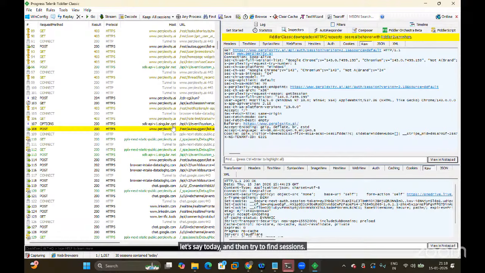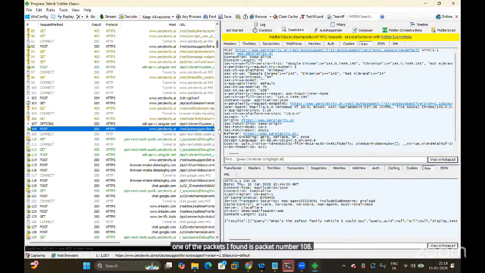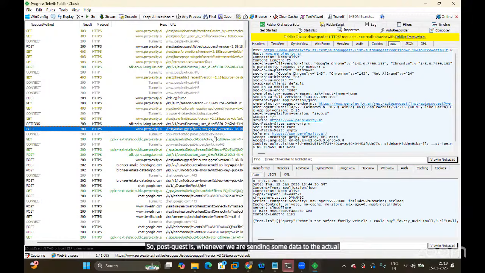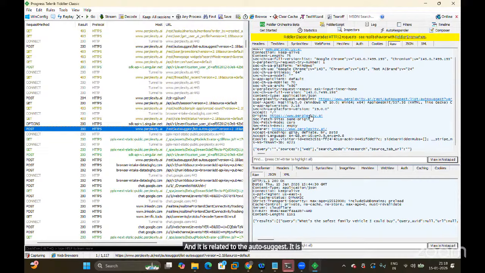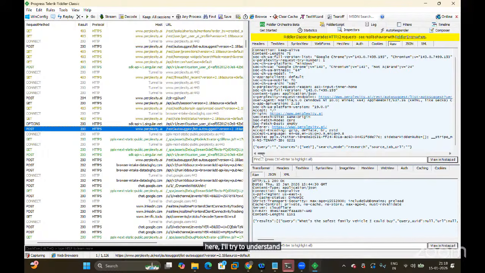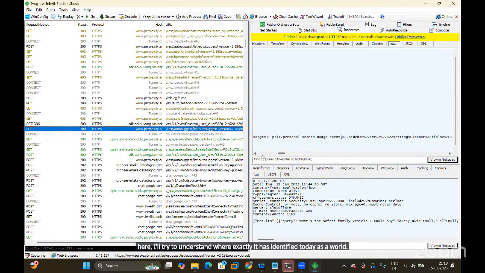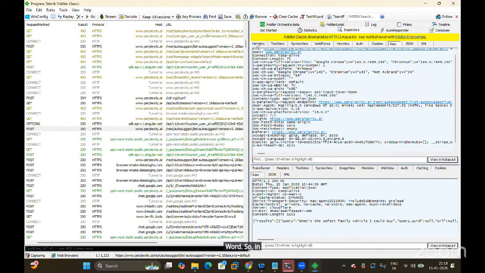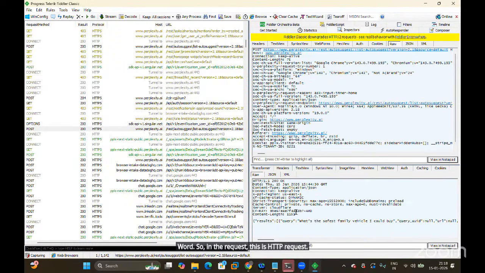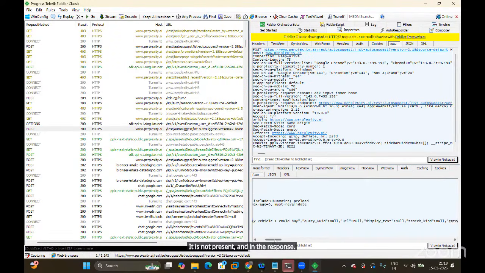One of the packets I found is packet number 108. It's a POST request, which is used whenever we send some data to the actual server, and it is related to auto suggest, that means it is suggesting something. Here I'll try to understand where exactly the word today was identified. In the HTTP request it is not present, and in the response it might be present somewhere. That's how we got the hit.